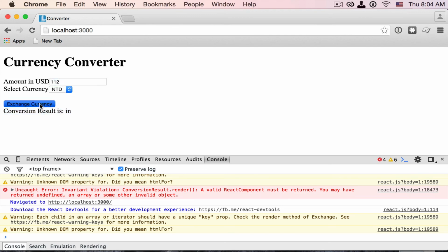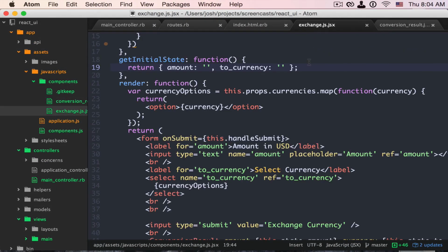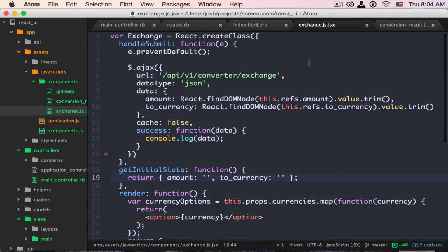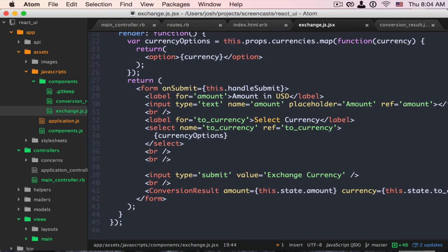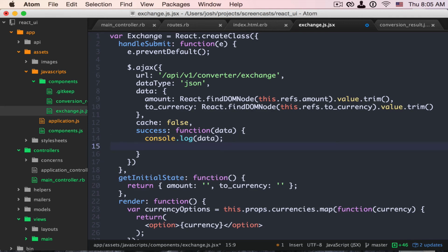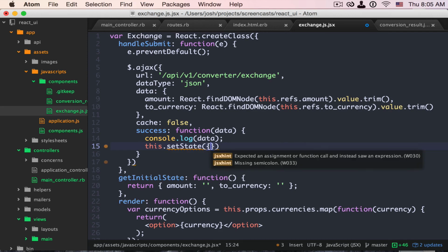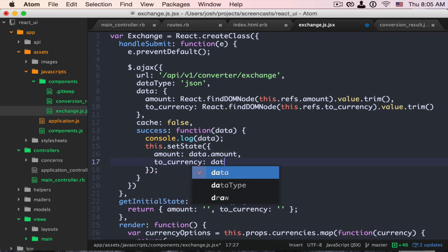So we need to connect the response from the AJAX request to our state, because when we change our state, we'll re-render our component and change the result. So to do that is extremely simple. Here, all we need to do in our response is call the setState method. And this just accepts an object. So we can put an amount, which will be equal to our data, the returned data from the server, to amount, and to currency, which is passed back from the server as this currency.